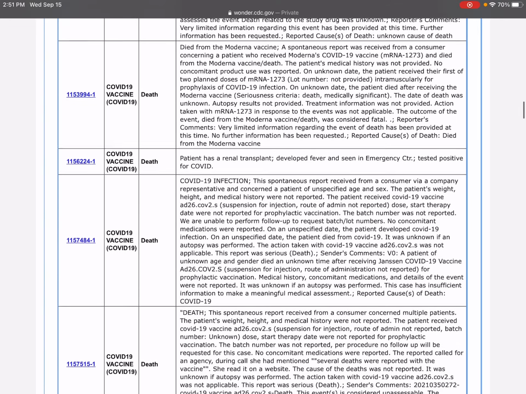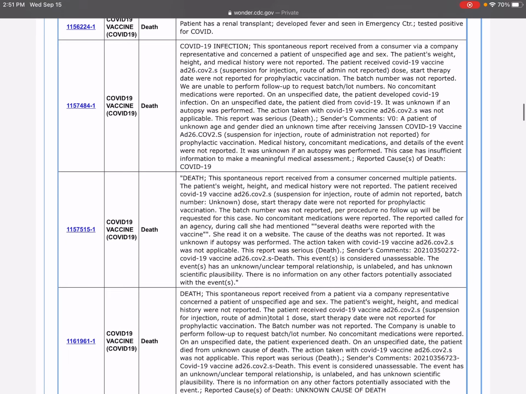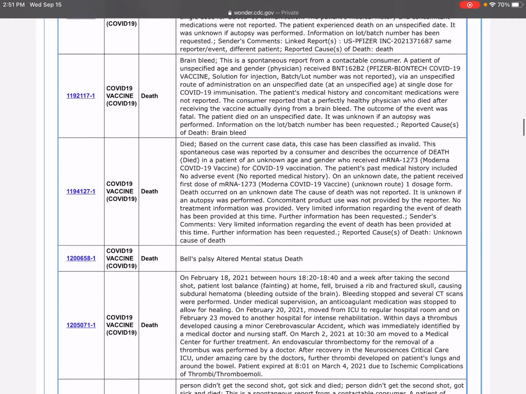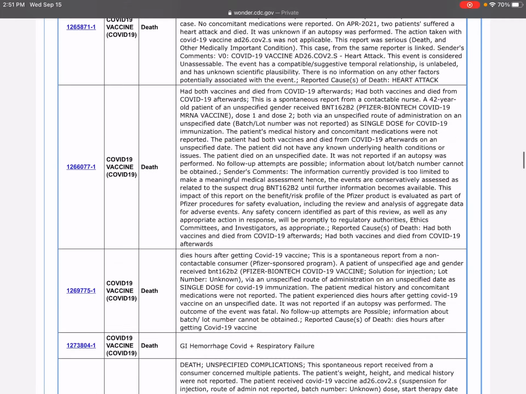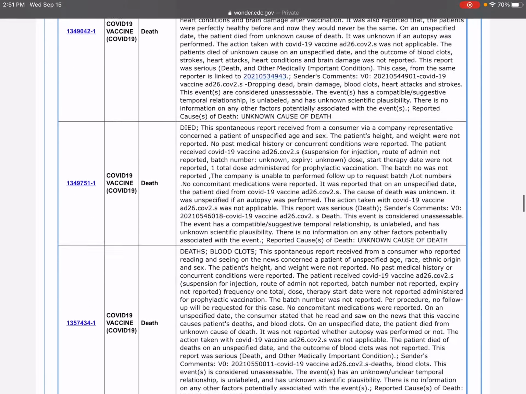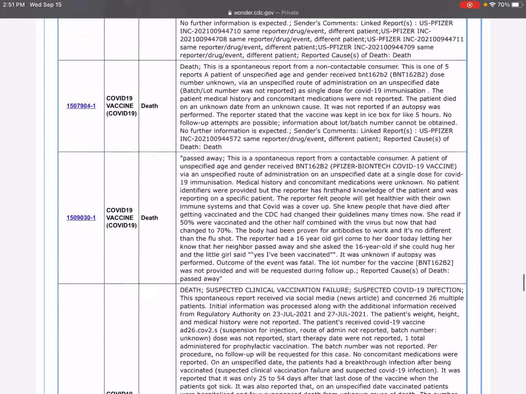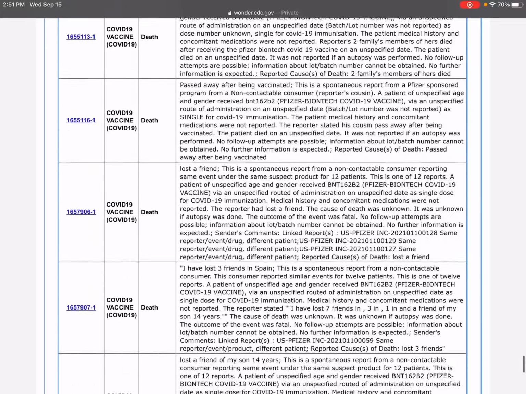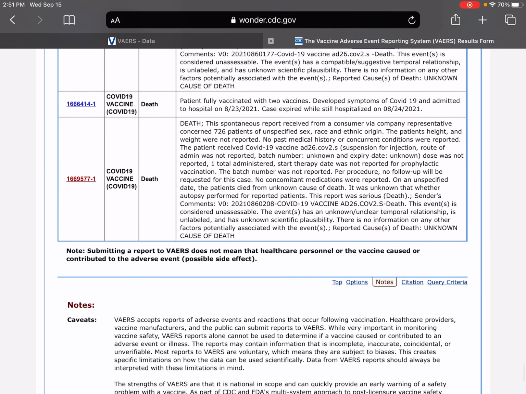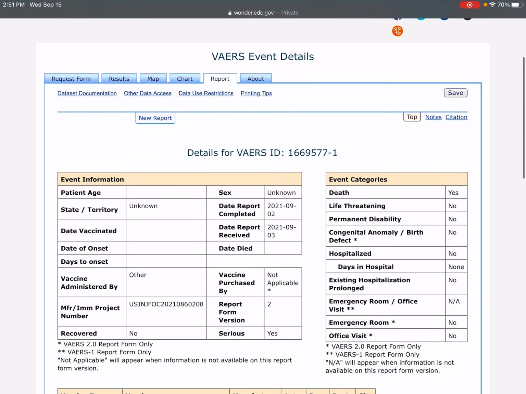So remember, this is the unknown. We're running for the United States for all ages. That's what it's showing us here. Let's go down to the bottom and see the most recent report. But please run this report for yourself so you can read these reports yourself. Let's see. I click that last one. Unknown.